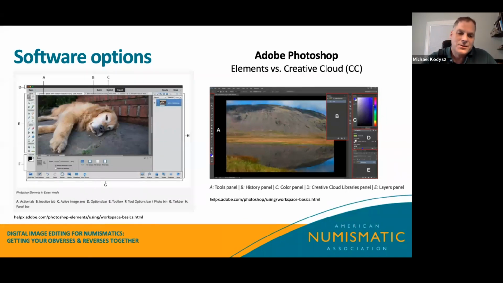The stuff that I'm going to show you a little later when I demo is going to be pretty much the same. I'm going to be using the Adobe Photoshop Creative Cloud version because that's what I own and what I'm used to. But if you are using Elements, you're going to find pretty much the same tools, even though they might be in a slightly different location, or the interface might look a little different.